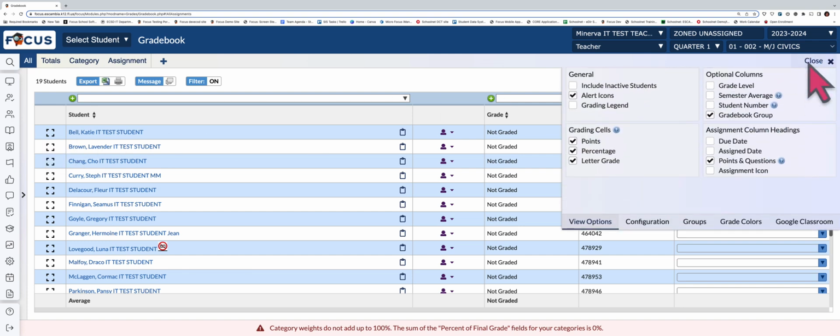When this drops down, your view options are first. General options include inactive students, alert icons, or grading legends. Now your grading scales can be points, percentages, letter grades, or all three.